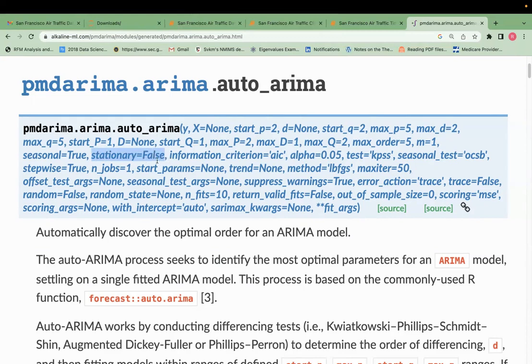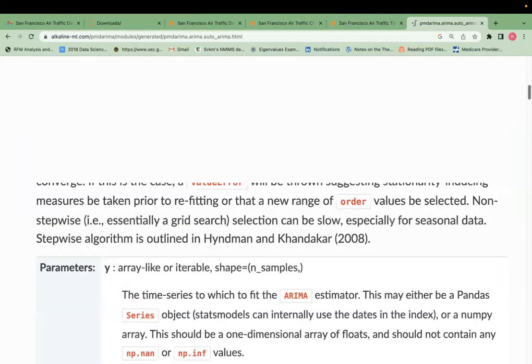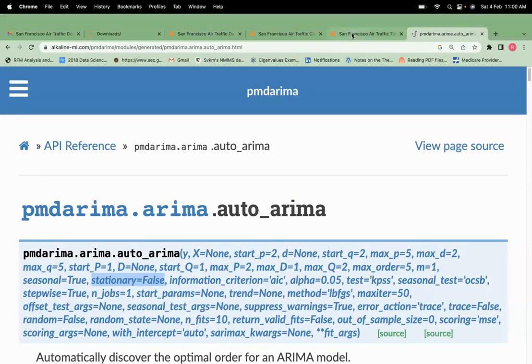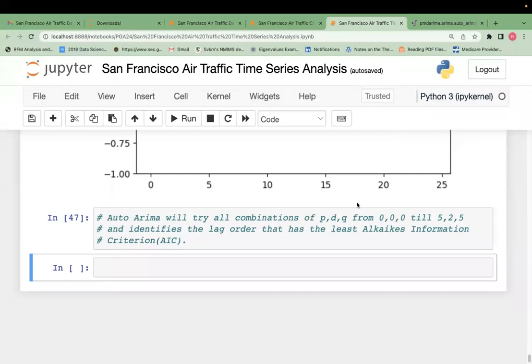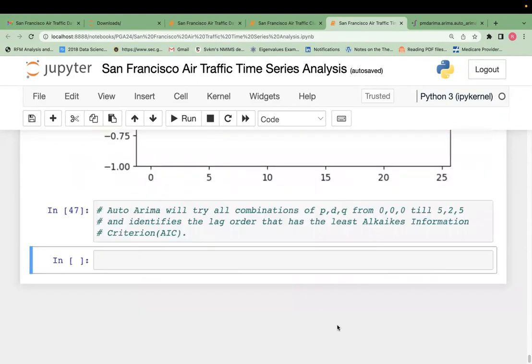With undifferenced data, it will automatically do the stationarity test, and depending on that, it will do the differencing, and then it will implement the model. So auto ARIMA is a fully automated function within pmdarima, which will help us run automatically and come up with the best lag order. That's why I think this would be 0. Or let us see what pmdarima gives us. pmdarima will give us the best possible lag.